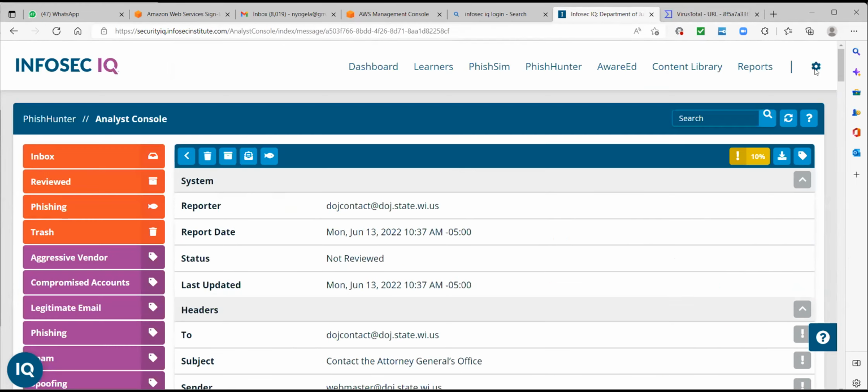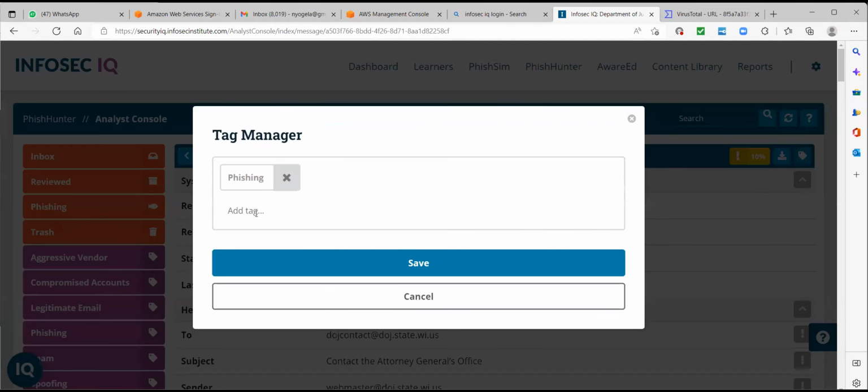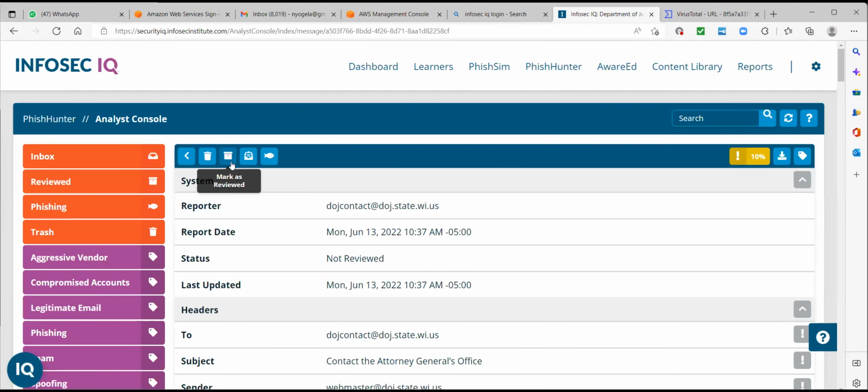We go and mark as phishing attack. So you go here, edit, and I say phishing. I'm just tagging it. I tag it as phishing, save, and then mark as reviewed. When you mark as reviewed, it goes away. The status now says reviewed. Also when you refresh, it's going to go to this phishing bucket.